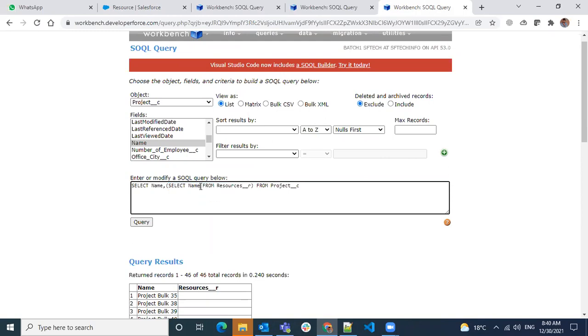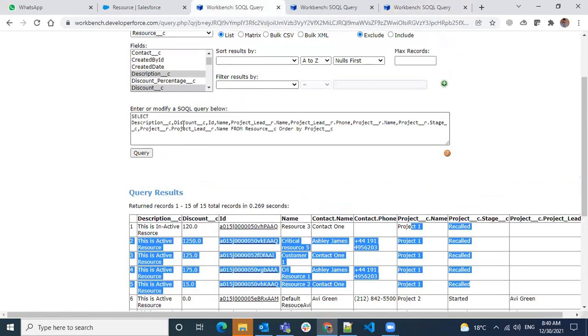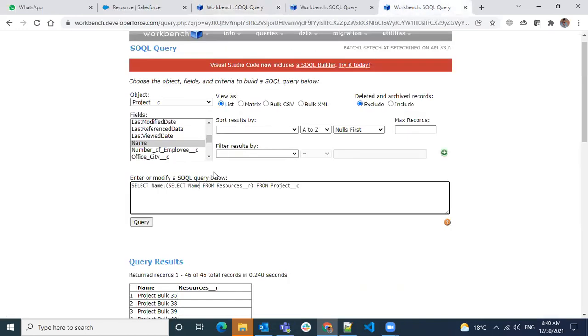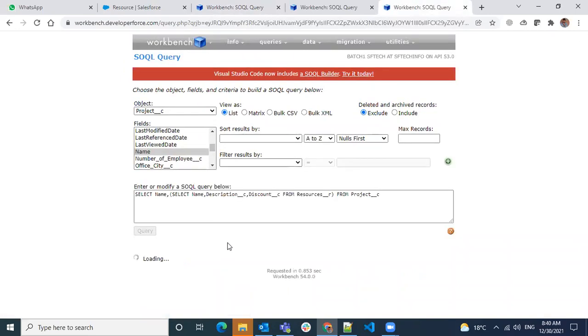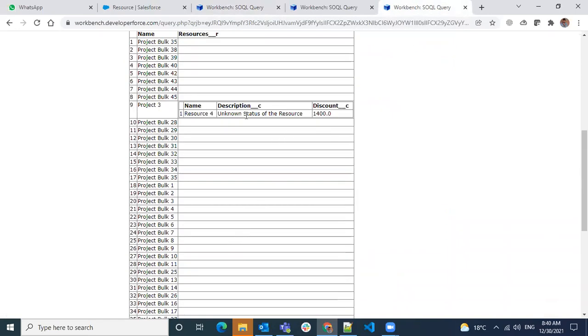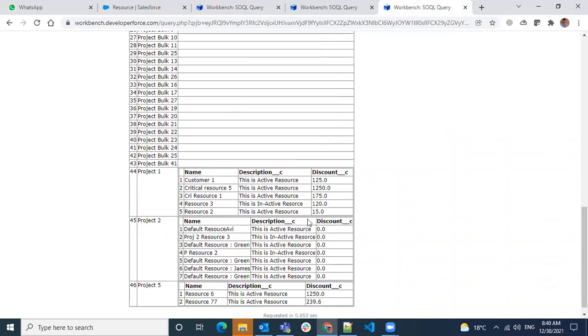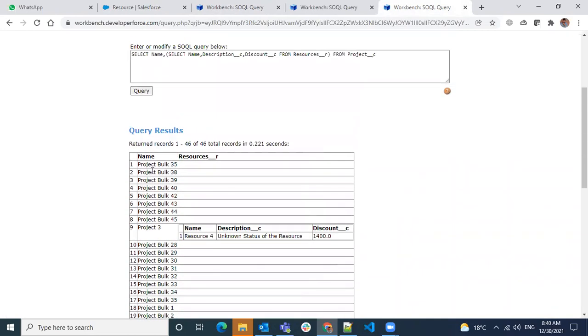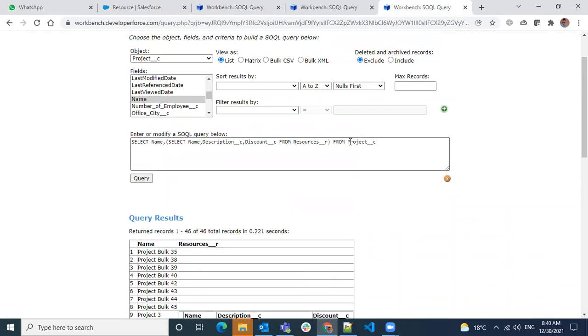I want to add some more fields over here on the resource. I have name and description, and discount also I want to add. Let's say I want to add these 2 fields also in my query. So I'll use these 2 fields also in this query. You can see all these 2 fields. So it's going to be a list inside the list in the project.